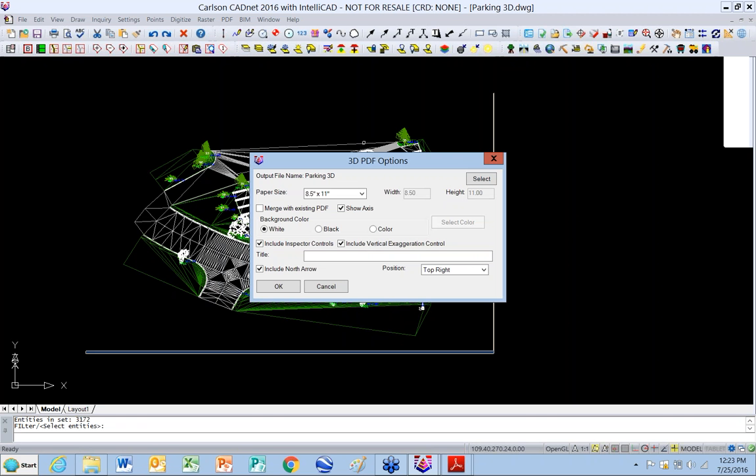Now in here, I can set the paper size. What paper size do I want this to be? And then I can merge with existing PDF files. So if I've created a couple other PDF files, I can merge them together. Your background color, do you want it to be white, black, color? You can pick different things. I'm just going to have it as a white background. Include inspector controls, yes, I want to do that. And include vertical exaggeration controls, yes.